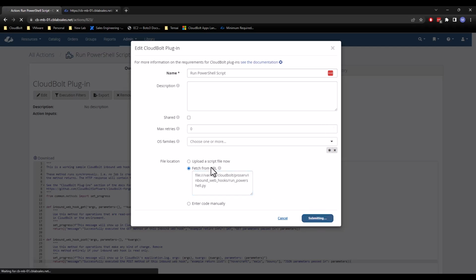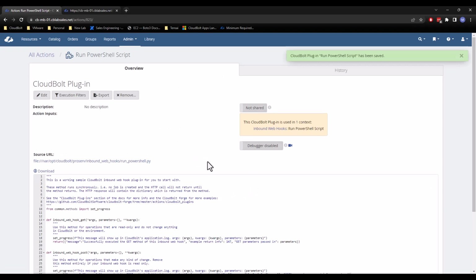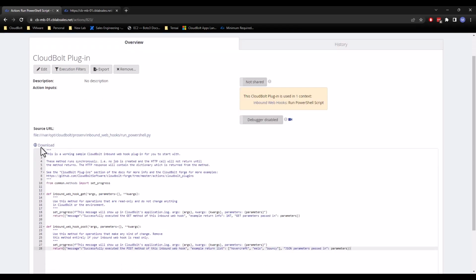There we go. We're going to save, and it will error if it did not get a valid file path. It'll tell you that this is not a good file path, and you can retype it and give it another shot. But we can now see that there's a source URL set for our CloudBolt plugin. It is now pulling this information directly from the path, from the file inside on the CloudBolt appliance.